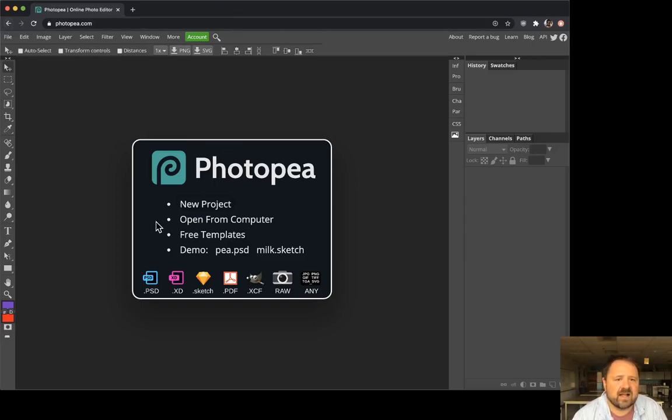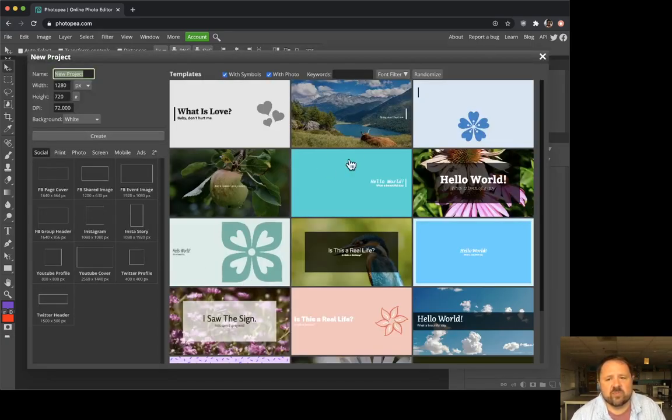I'm going to start by just clicking New Project. When I do that, this big window pops up with all this stuff over here. I don't care about any of this on this side. All I care about is the New Project area right here where it shows the size.